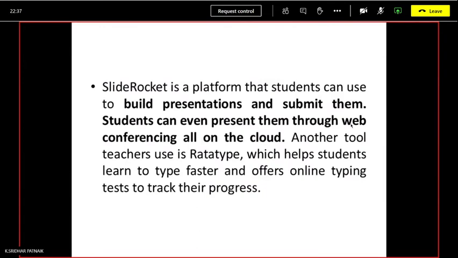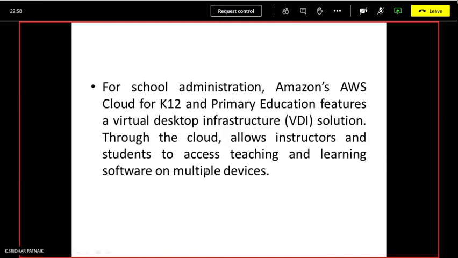So generally it's a platform that students can use to build presentations and submit them. Students can even present them through web conferencing, all on the cloud. Another tool teachers use is Rata type, which helps students learn to type faster and offers online typing tests to track their progress. So there is also one such service we have.